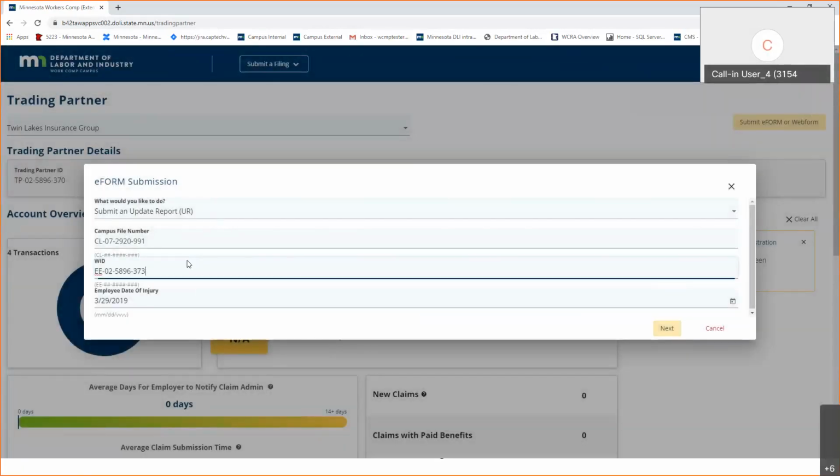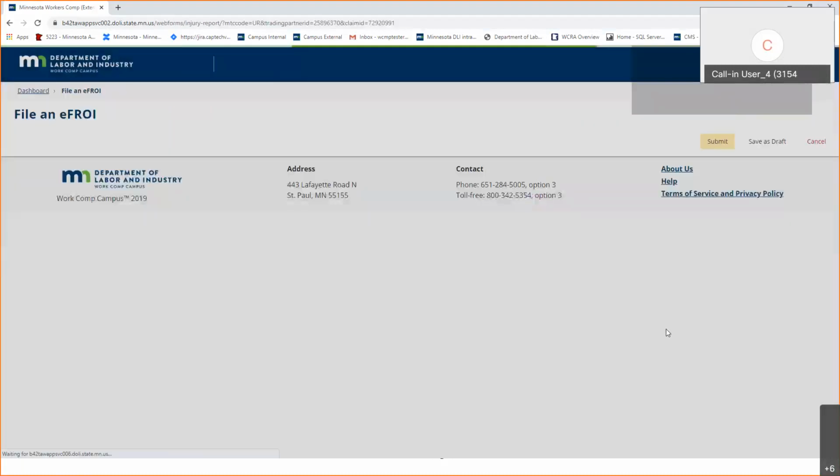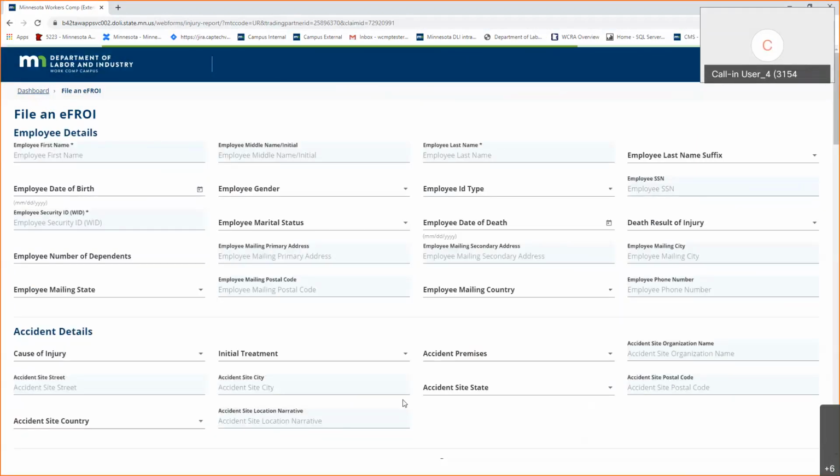Now, just a second here. Oh, I put the wrong date of injury in, that's why. So you saw there that that's what happens if it doesn't match the criteria. It'll tell you that we didn't have a matching claim. Since I did have a matching claim, it'll bring me back to this eFroy page. But instead of a blank eFroy page, it is going to populate with the information that I have in the system already, that DLI has for this file.